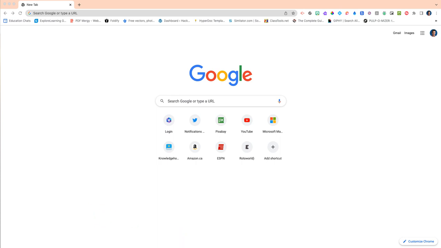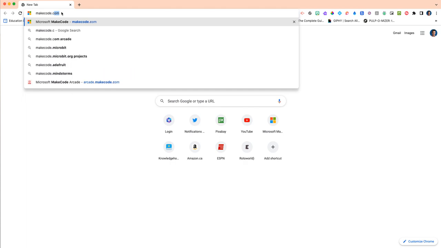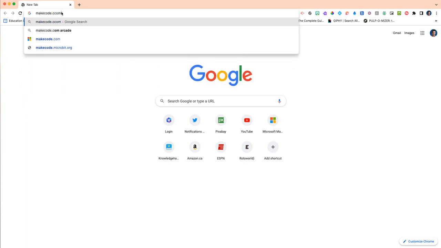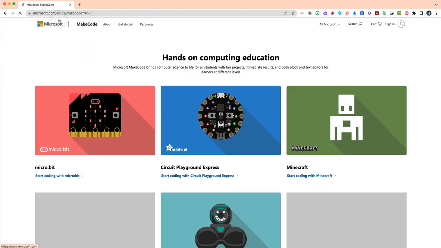movement. So the first thing that we have to do is open up a search engine, whatever your preferred search engine is, and we are going to have to go to the website that we're going to program this in, which is makecode.com. So if you type in makecode.com along the top search bar, that will take you to the website that we need to use. So go ahead, go to makecode.com.